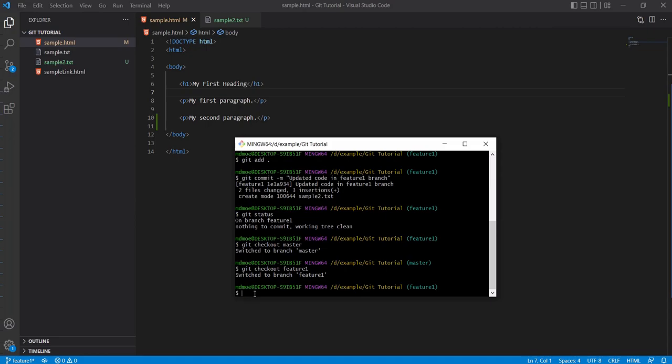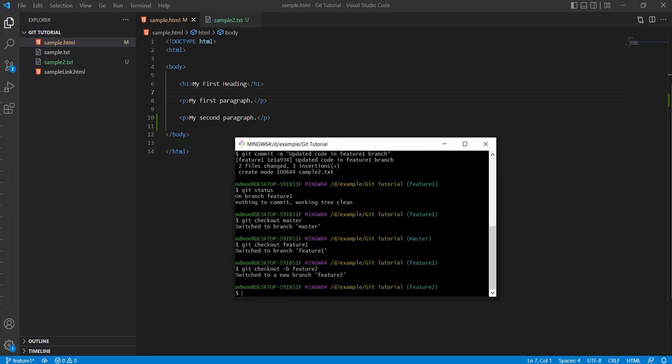There is a very simple command to create the branch and directly check out that branch as well. Let's say git checkout hyphen b and the branch name, let's say feature 2. What would happen is that it would create a new branch feature 2 and also check out that branch. We directly landed on this branch.